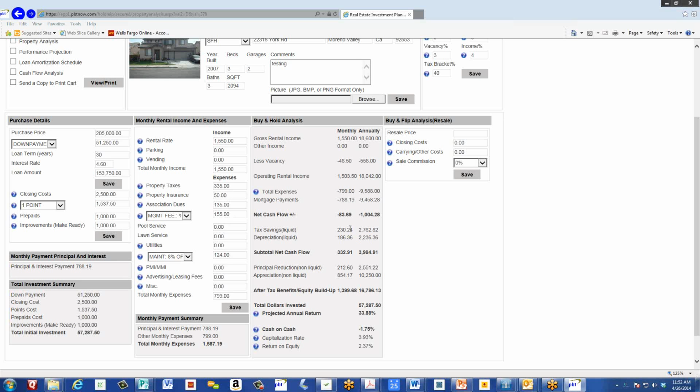Because right now, you can't write the property off if you're living in it, but if it's a rental property, you can. So when you take the negative here and add this back, you're actually positive $332 a month, or about $3,900 for the year. So what you're actually doing is you're using the IRS to help fund your investment.